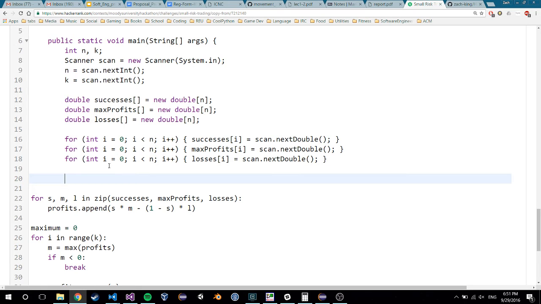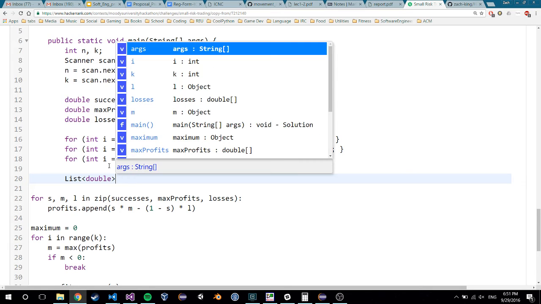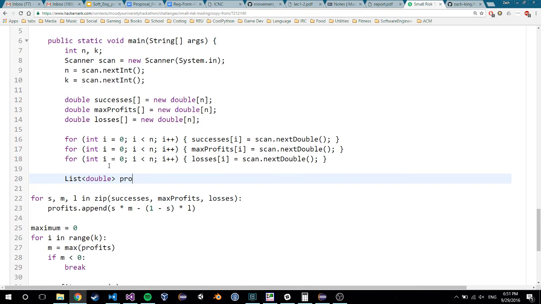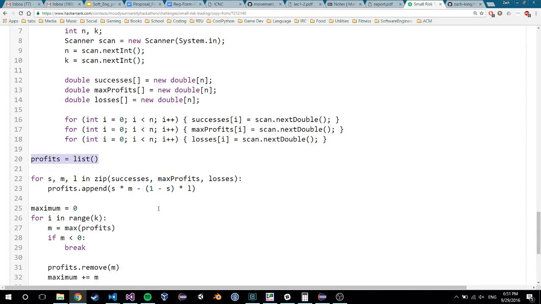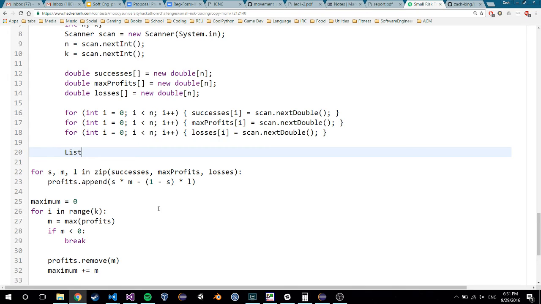There's a list in Java. Is it List, and you still have to do that in there? Okay. Oh yeah, it's like generics, isn't it? That's what it's called, yeah. I forgot what I even called that. Profits. Yeah, that was just all the possible profits.